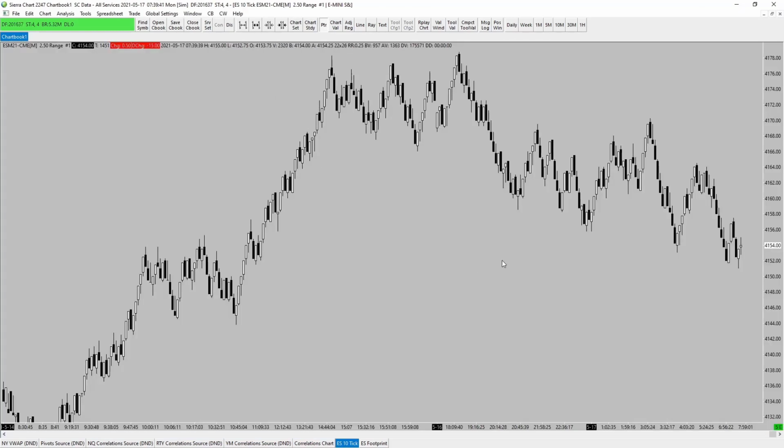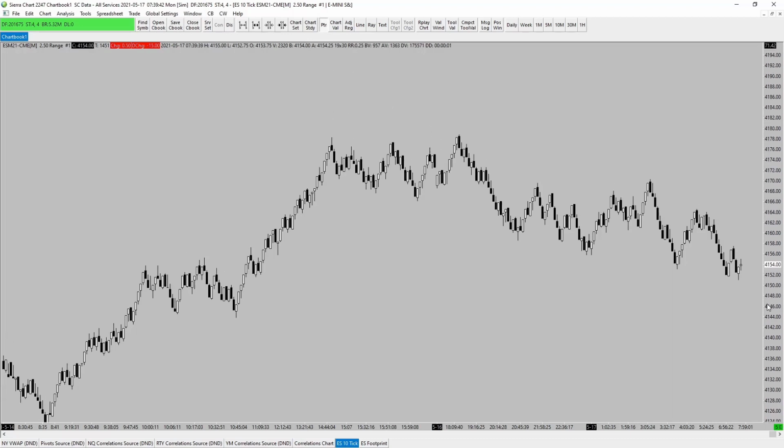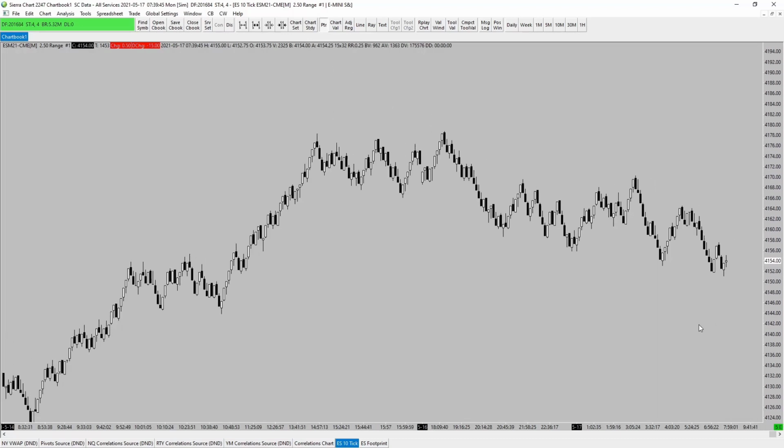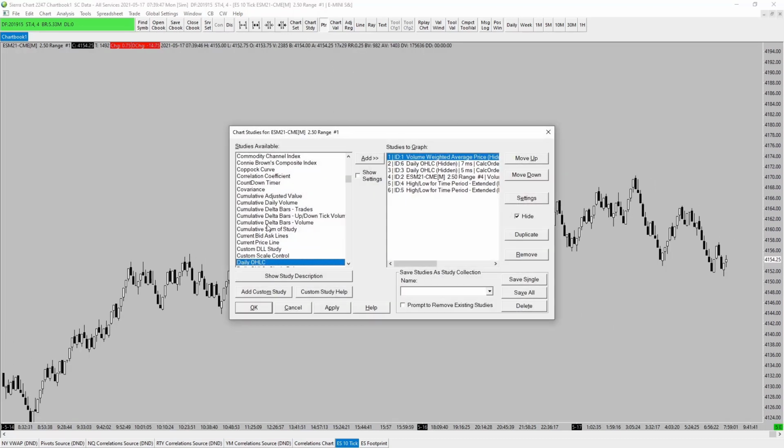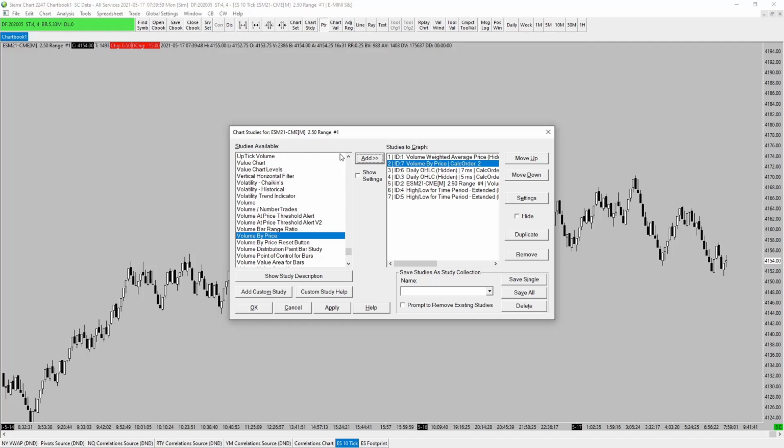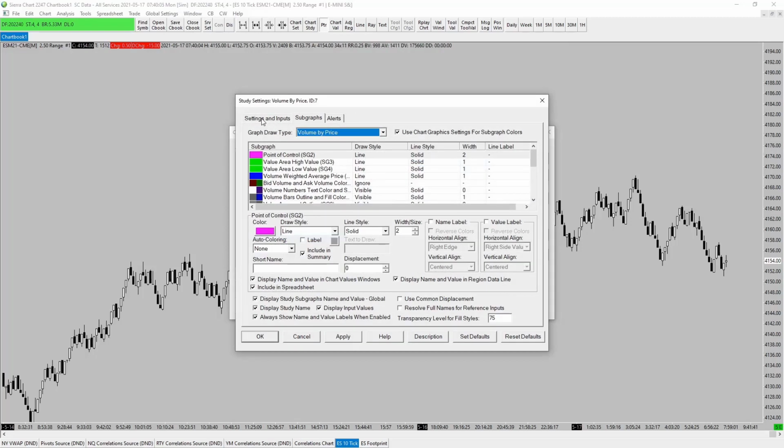And as always, back to our studies, F6, and we want to go to V for volume. We want to look for volume by price. There we go, volume by price. Boom, boom, boom, and we just add this guy in. As always, we're going to go through our settings in here and set it up to our preference. But let's get in here.